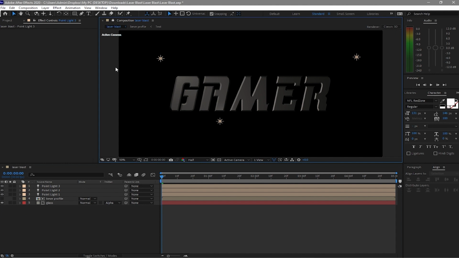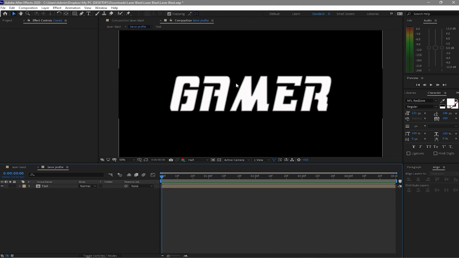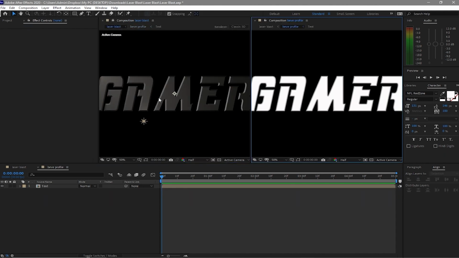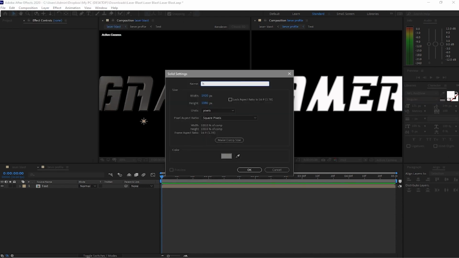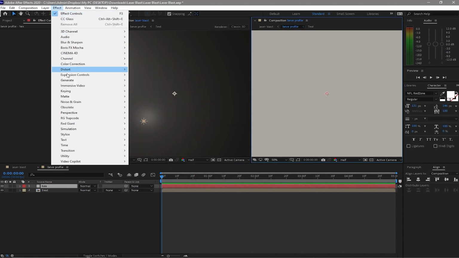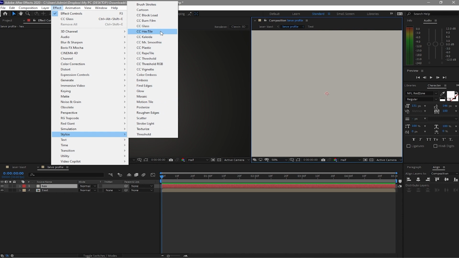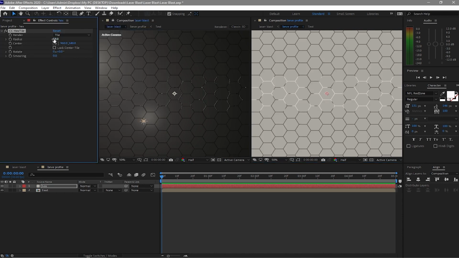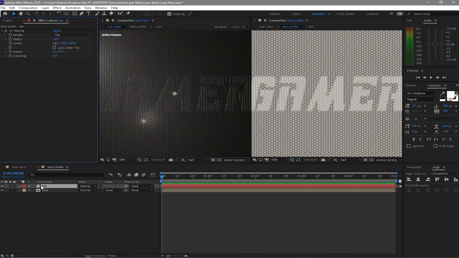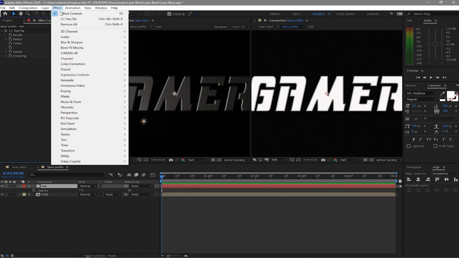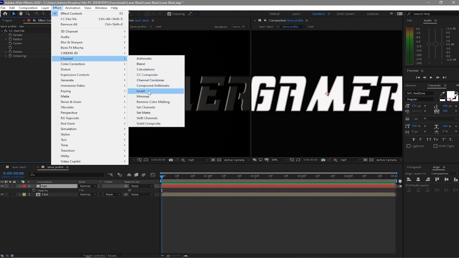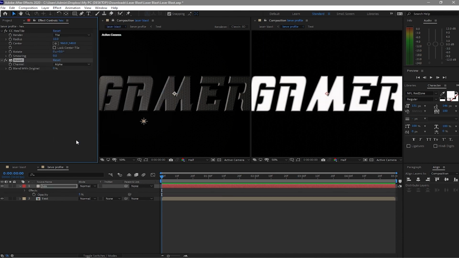Lock this one. Open the bevel profile. Put this on this side so we can see the other one. To layer, create a new solid, and I will name it hex. I will go to effects, go to stylize, and find CC hex style. I will make the radius 10 and the opacity 5. I will also go to effects and preset, find channel, and click this invert. Change the channel to alpha. I will enable the transparency switch.